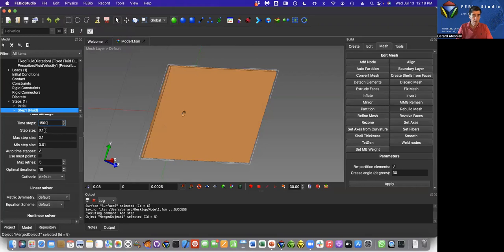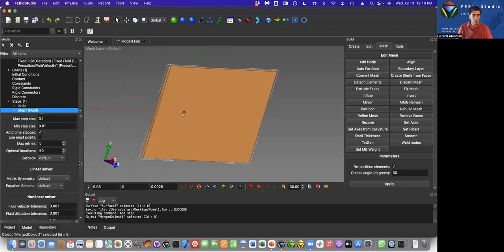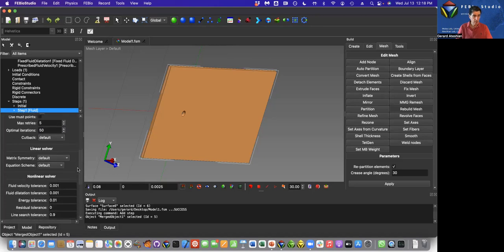1,500 time steps. Each time step will be 0.1 second on average. The maximum step size, I want it to be 0.1 second. The minimum, I can leave it at 0.01 or I can make it smaller. It turns out that this particular problem will converge fine with 0.1 seconds, so it really doesn't need to take shorter time steps. I'm going to pick optimal iterations of 50, meaning that I'm not going to take shorter time steps if I converge in fewer than 50 iterations.